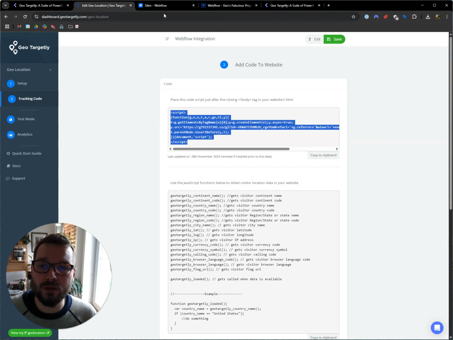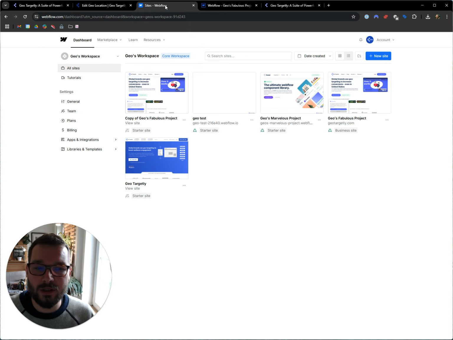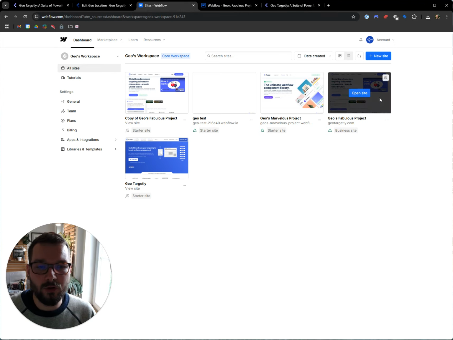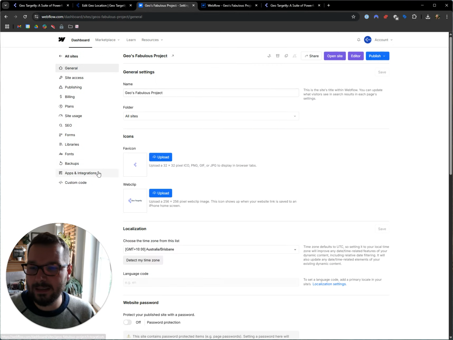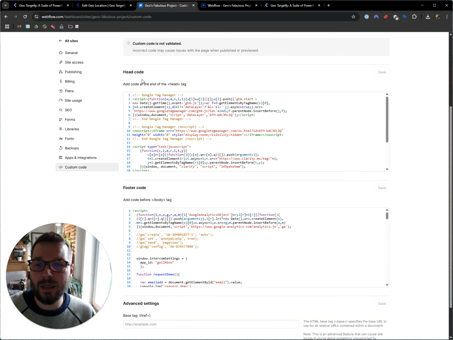In Webflow, you have two options. You can either implement Geo Targetly site-wide or for specific pages only. For site-wide implementation, which is great for when you want to trigger Geo Targetly on all pages of your site, for example, when you want to redirect all pages of one locale of the site to a different destination URL, you would go to the project that you want to implement for site settings, and in the sidebar click custom code, and then the code that you copied, you paste it into either head code or the footer code.